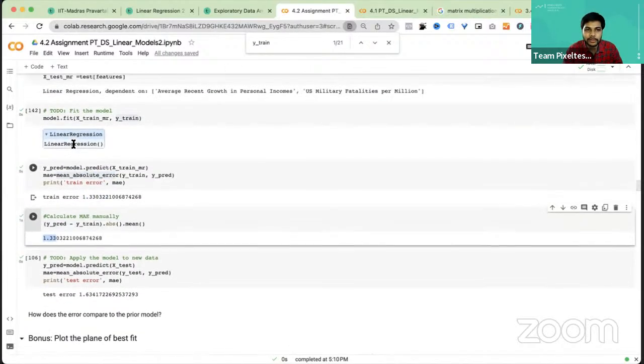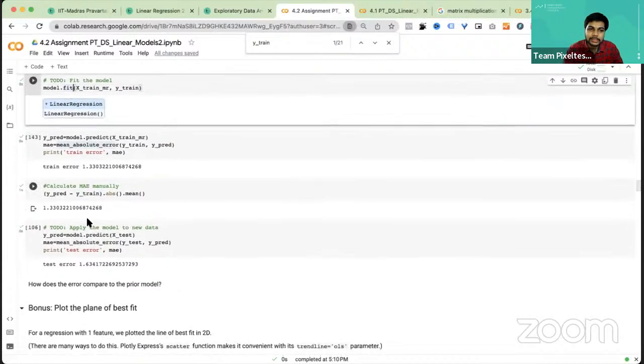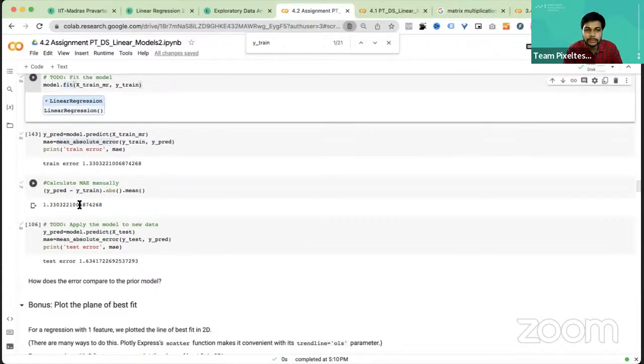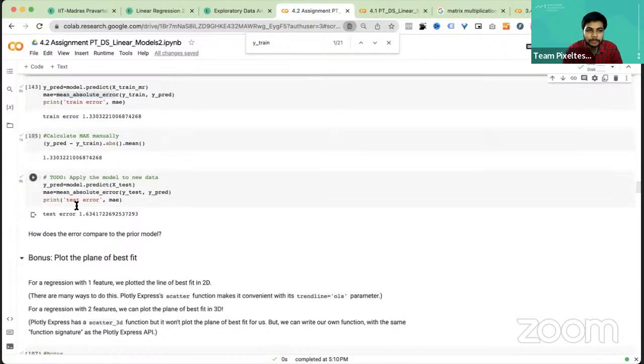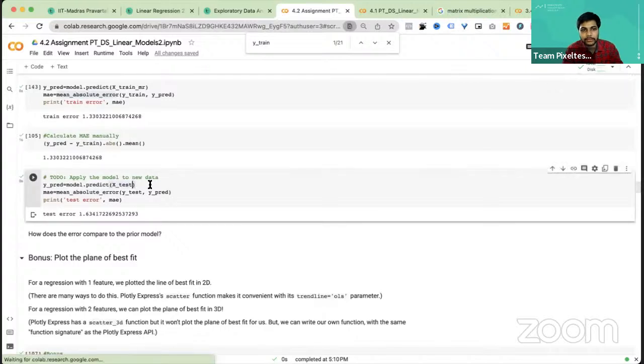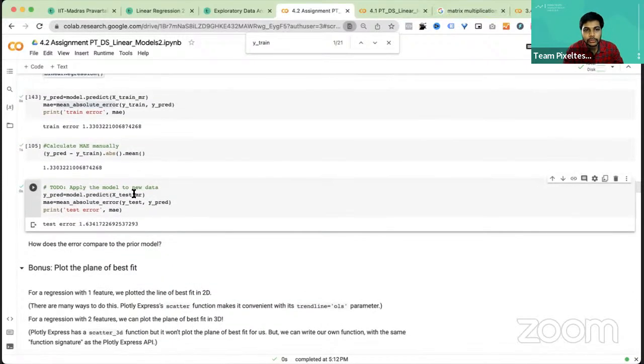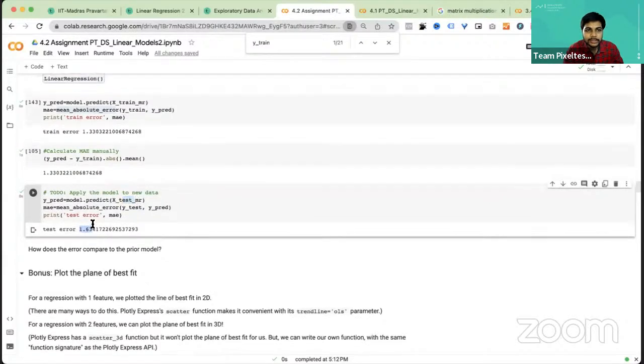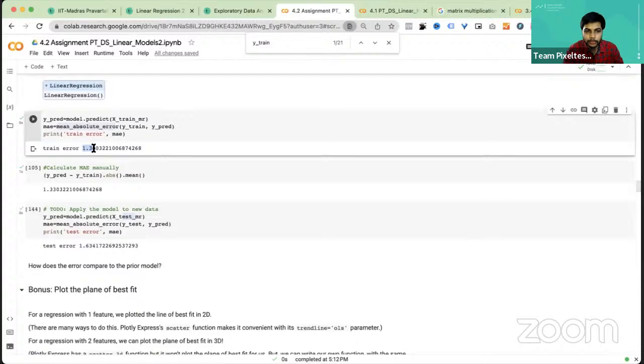So this is how we have trained our model, and we have seen that the mean absolute error also we are able to calculate. Now what we are trying to do is give the X test. The multiple regression data set we have created, I'm going to give it the X test as an input here, and then calculate the mean absolute error. For the test data set, we got the absolute error as 1.6, and for the training data set, we got 1.3.